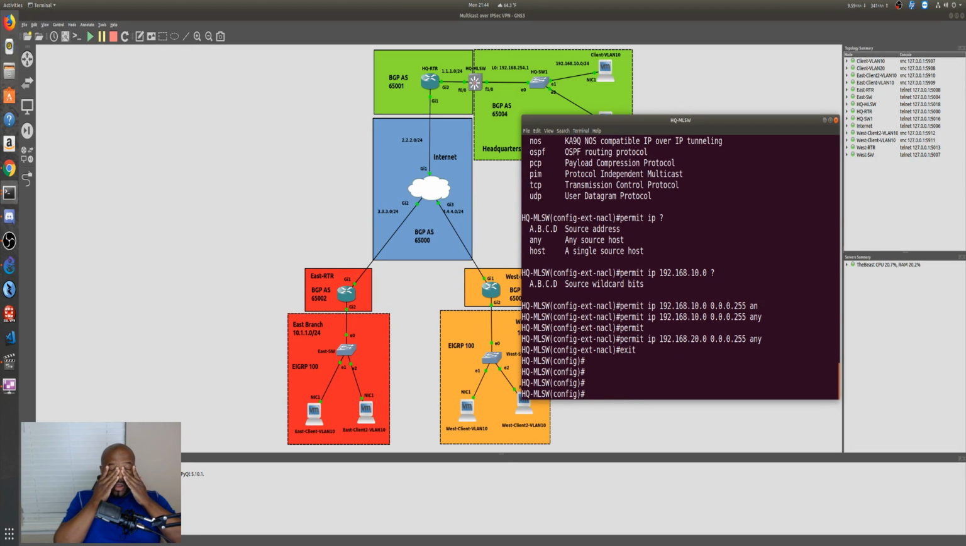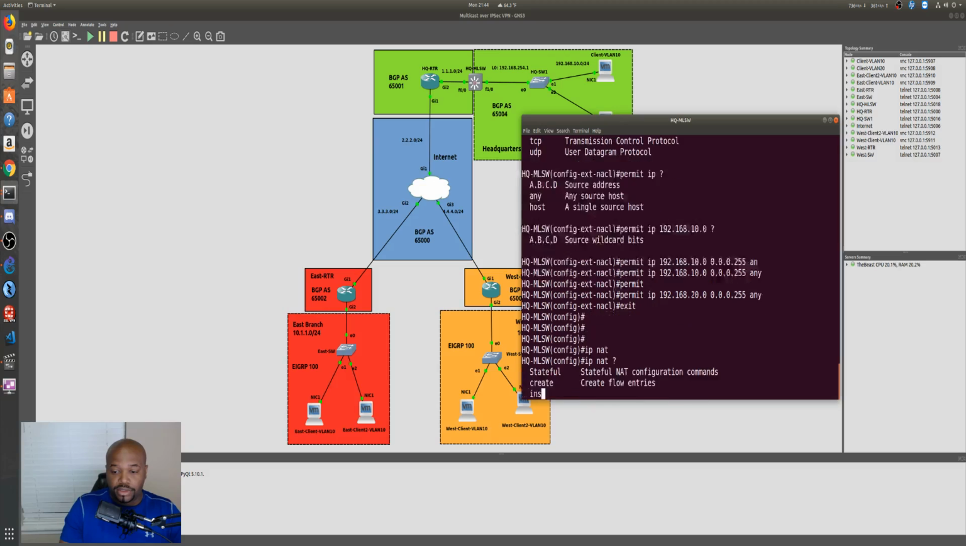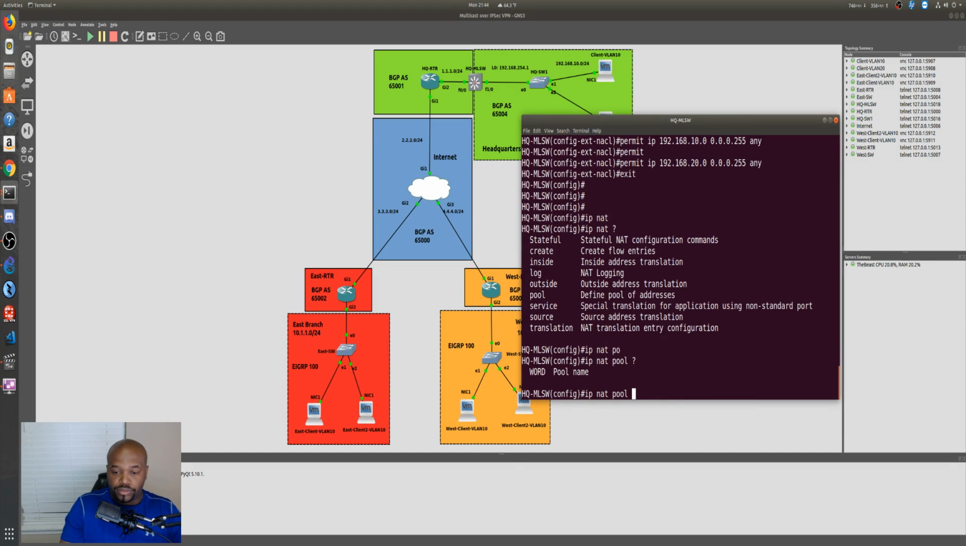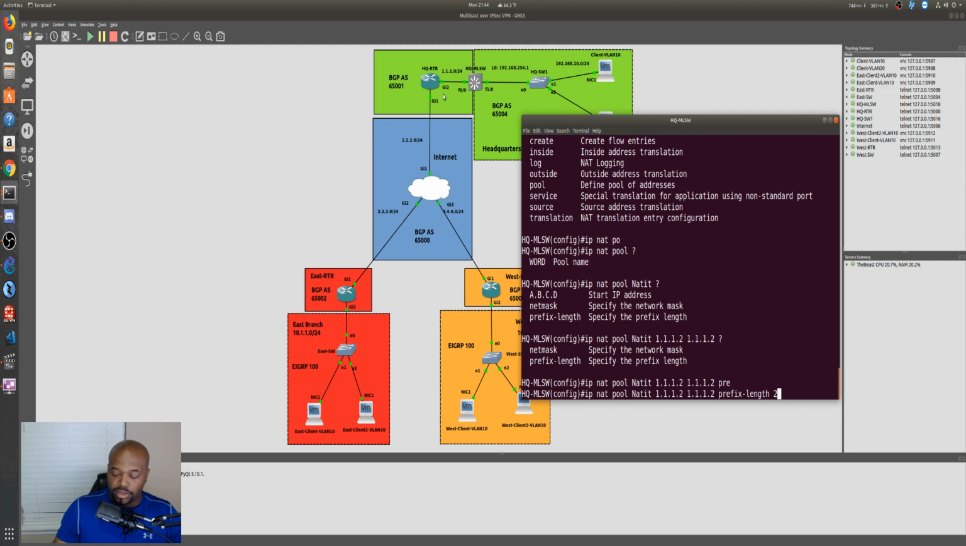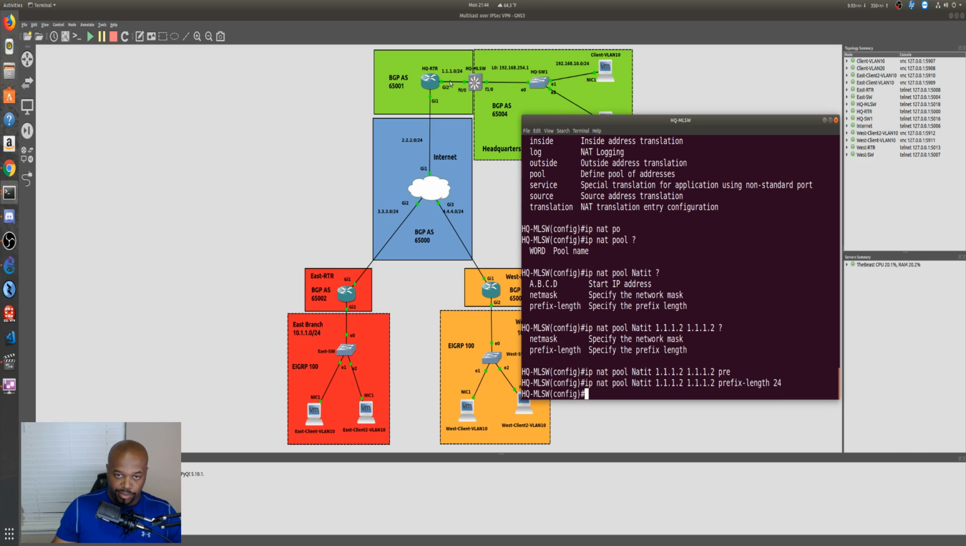Now we're going to configure a NAT pool. IP NAT pool. And we're going to call the pool NAT it. And start IP address is going to be our external interface, which is 1.1.1.2. 1.1.1.2 is going to be our end, and then we're going to have a prefix length of 24, because that's what that IP address is.